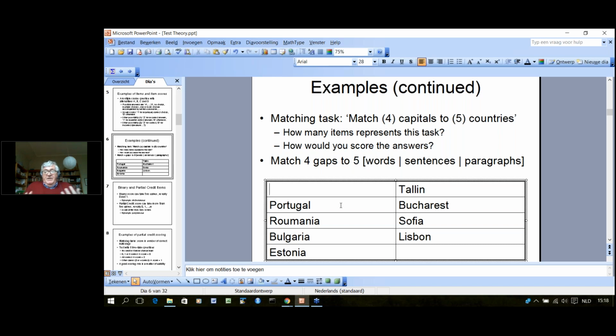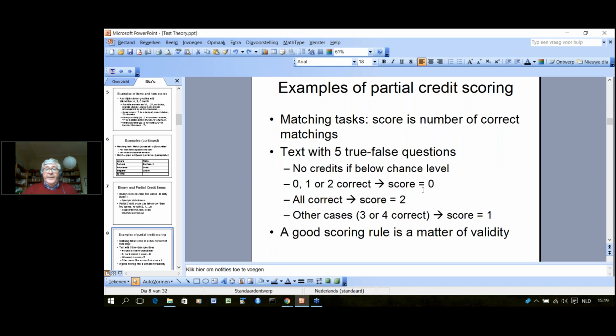And this is a bit of a nasty thing, and language testers feel that something is not good, and therefore they add a fifth possibility, and here it is quite possible to have exactly 1 error. So this is why the number of countries here is a little bit higher than the number of capitals, in order to make it possible to have exactly 1 error.